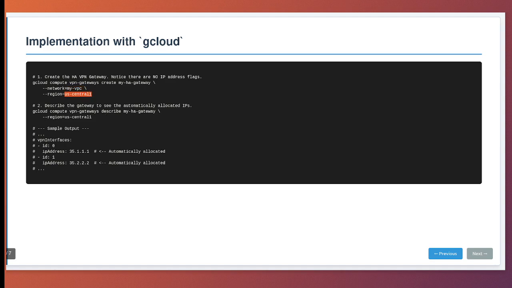After you run this command, you can immediately run gcloud compute VPN gateways describe my HA gateway. The output will show you a section for each of the two interfaces, VPN interfaces, and inside each one, you will see the IP address field populated with the public IP that Google automatically allocated for you. This confirms that the IP allocation is a managed, automatic part of the creation process, not a manual step you need to perform.